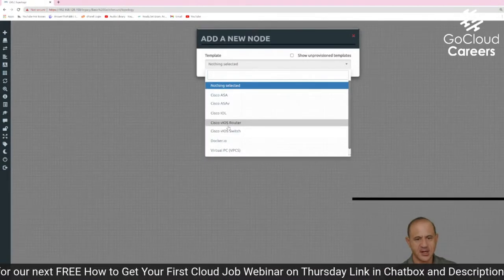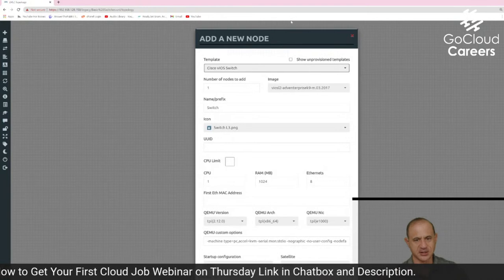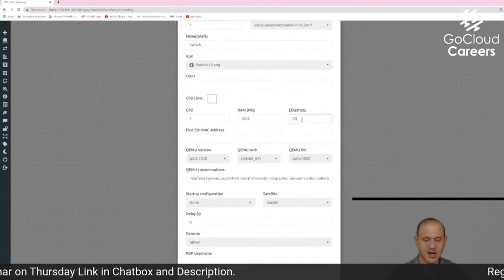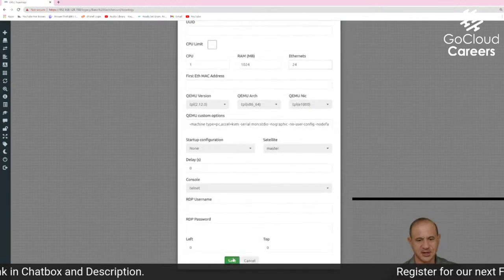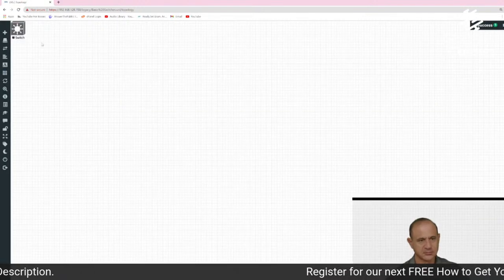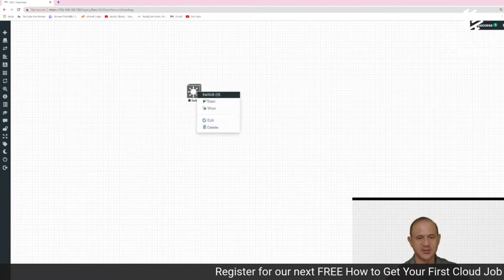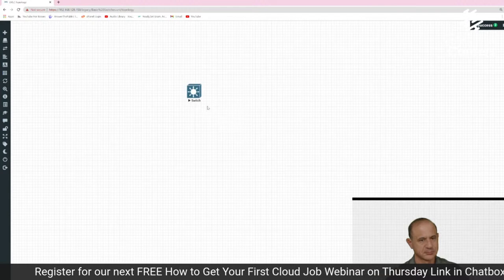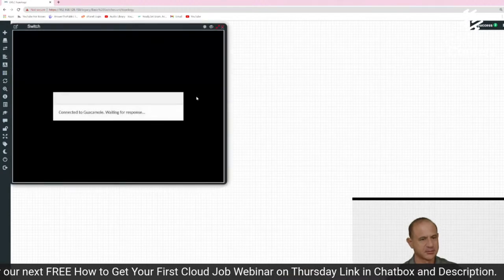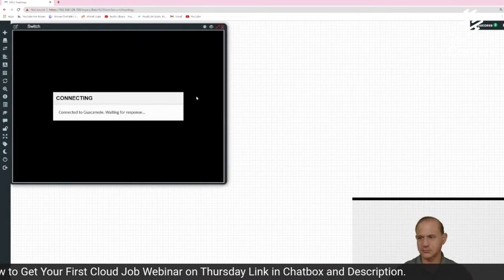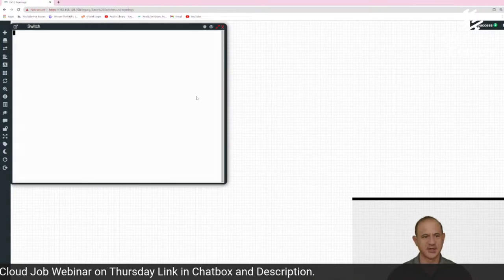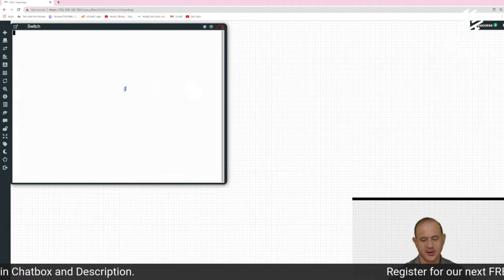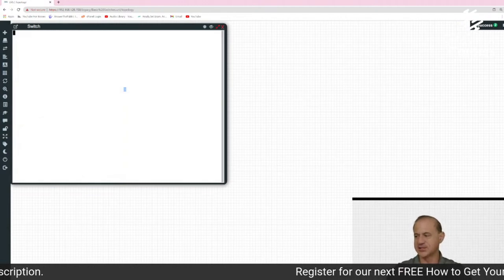We'll add a node. Let's pick a Cisco IOS on Linux switch. Let's add some Ethernet ports. Let's change it to 24 so it feels like a switch. Let's save it. Now let's boot it up. Let's console into it. And hopefully you guys are having an easier time seeing this. What we decided to do is we found some settings on the browser, which should make it a little easier for you to see.